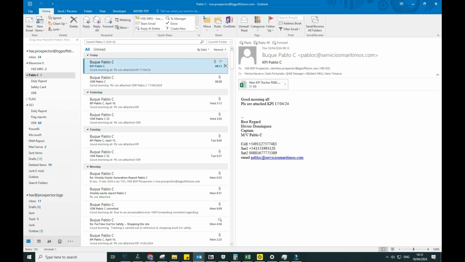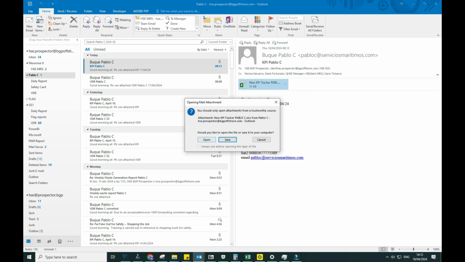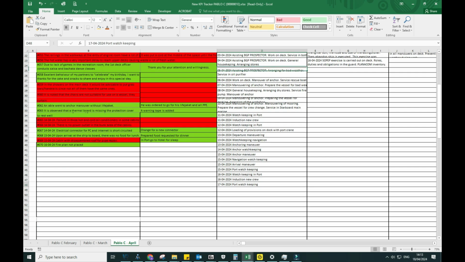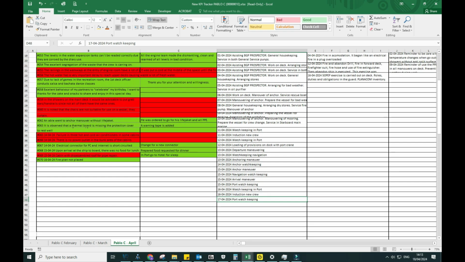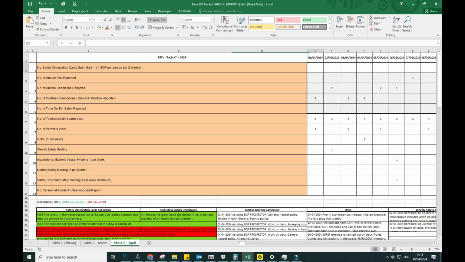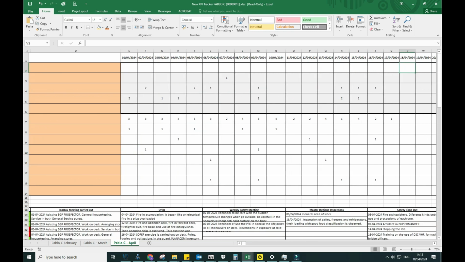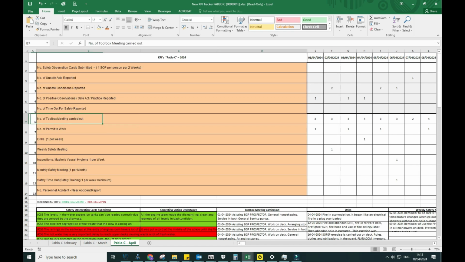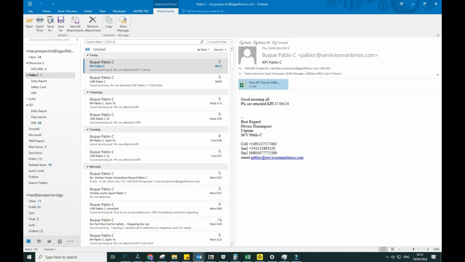the KPI, this is the second file that we receive, and this is where we get some information as to what type of activities they did and the SOPs they have submitted. So here is their daily KPIs, where we can see their daily activities. So they only had one toolbox meeting for the day, as they are also in Ushuaia port right now. So there isn't much for Pablo C.